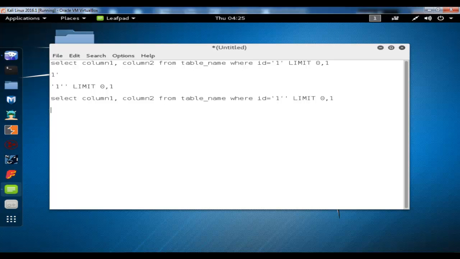We can fix that by placing a hash or a pound sign or a double dash. You might be thinking, what are these? The hash is the comment. Whatever we write after hash will be commented out in MySQL, anything. And here also, after the double dash and the space, whatever we write will be commented out. So these are comment characters.